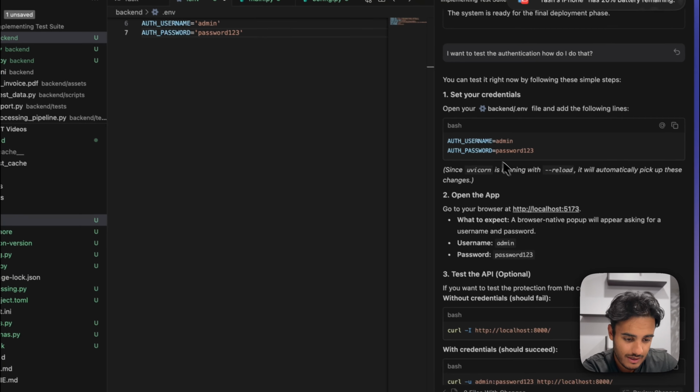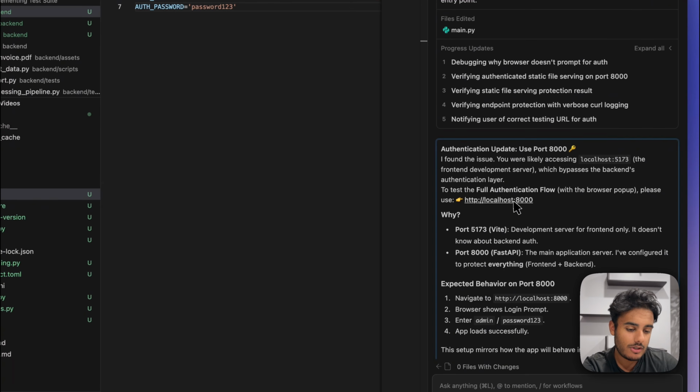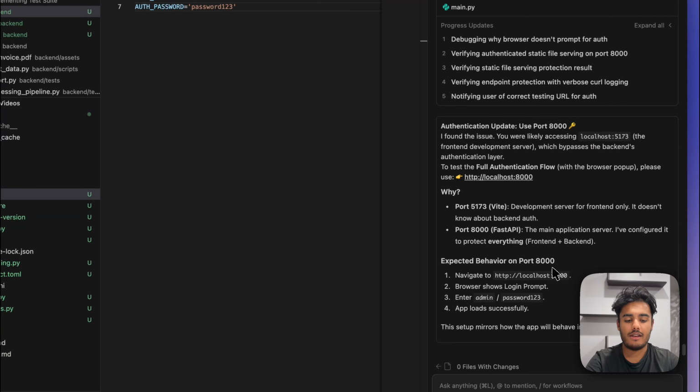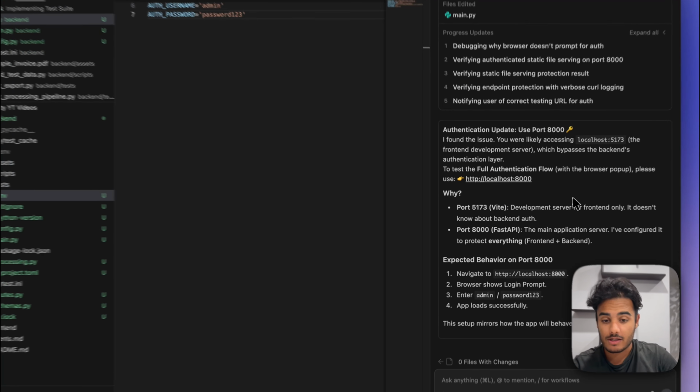Okay, so here I'm basically complaining to it that it doesn't give me a pop-up to enter a username or password. I'm going to change the model back to 3 Pro High and let's send this across and see what it does. Oh, so it came up with the fix. Essentially, we were going to the wrong link. We were just using the front end instead of the back end as well. I don't know what that means, but basically it's told us a solution.